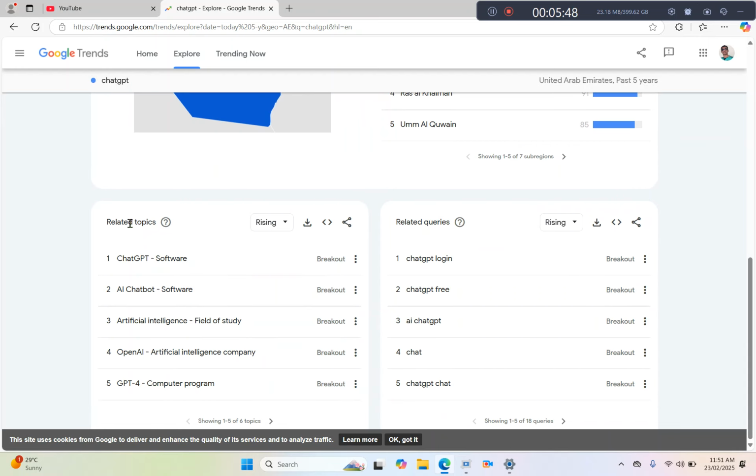Here it's a related topic. So topic-wise, ChatGPT is really going well, and people are searching. On the right side you can see the related queries. The related queries are also used in Google search. This is a keyword the users are searching.